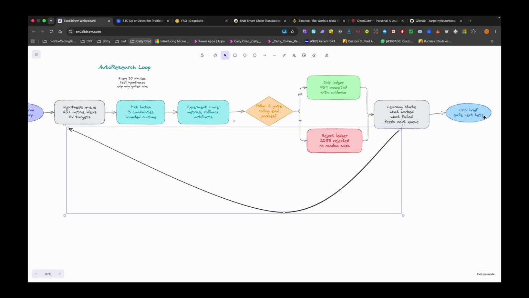I'm the CEO, so the structure is I'm the CEO. I have my orchestrator, OpenClaw, which is the CSO or Chief Strategy Officer. And I have my researcher, Pulse, which is the one who is actually doing the hypotheses and all the research loops. So this is the idea behind automating the research part.